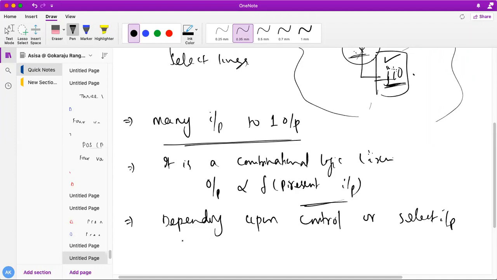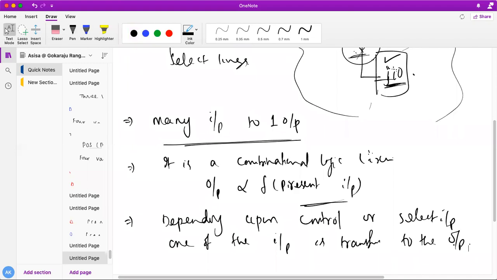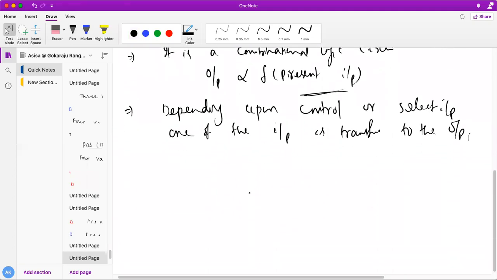Okay, select input, one of the inputs is transferred to the output. So who will decide here? The selection criteria will be decided by the selection lines or select lines. That control input is the select input. This multiplexer is also called a data selector.